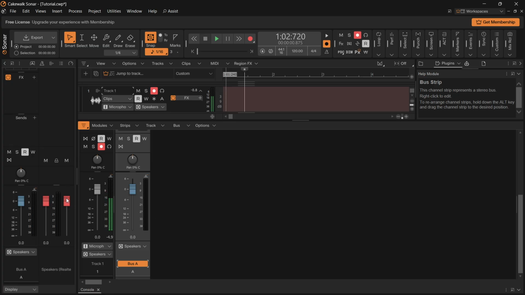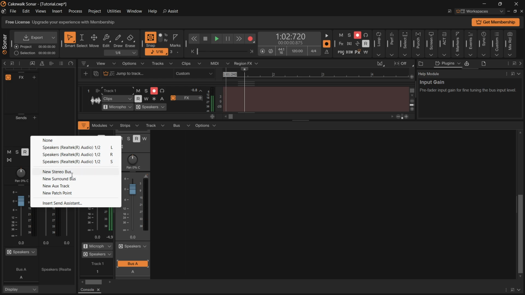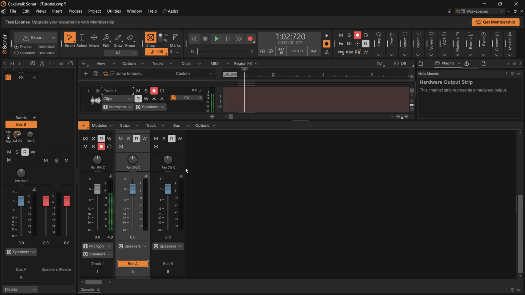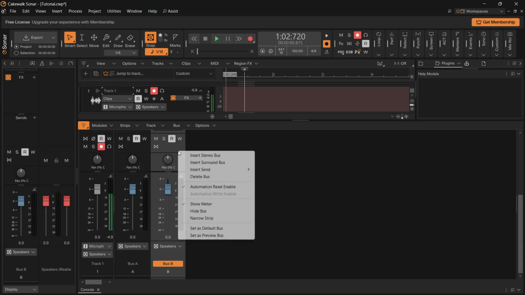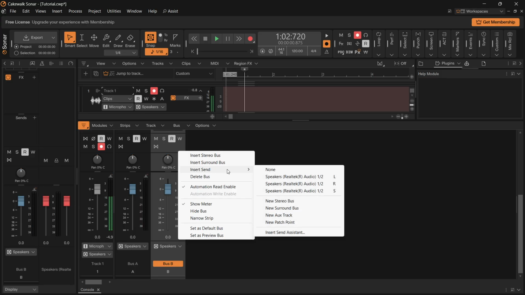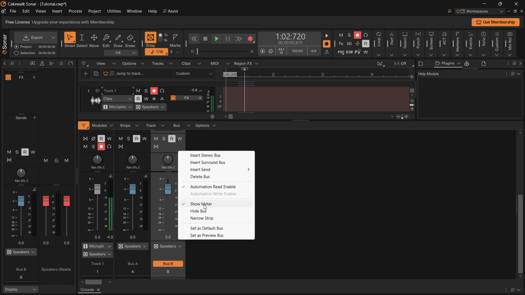You could also go over here on the left where you have your mixers. You could right click in here and you'll be able to add a new bus over here as well, and then it's gonna get added in here like this. And yeah, if you right click on them, from here you'll be able to, of course, insert different sends. You'll be able to hide them, delete them, etc. So that's how to do it.